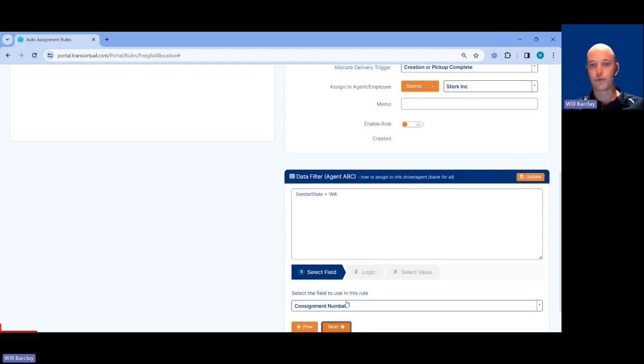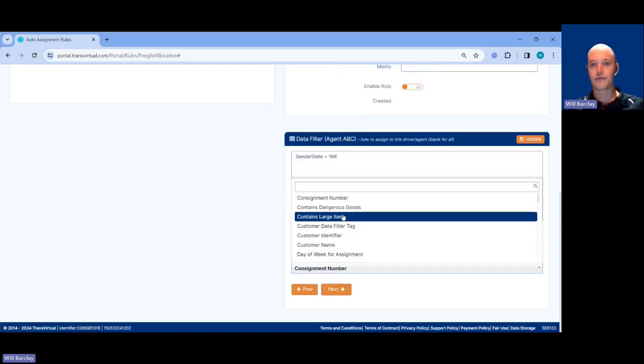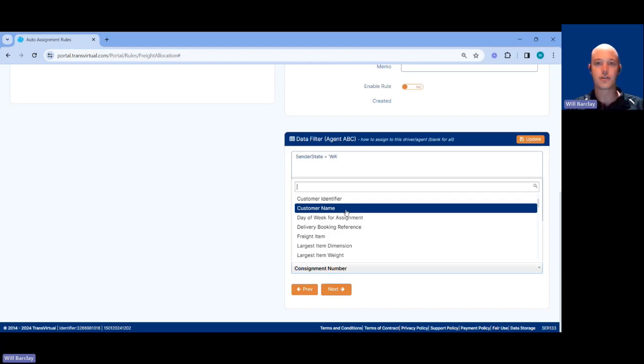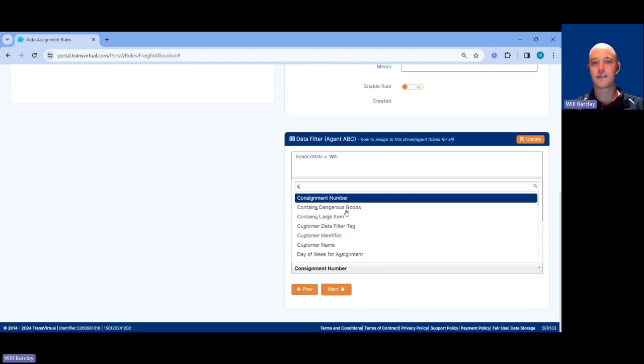Now you can set up these rules. You can drill down, use a varying number of factors. So it could be specific customers that trigger your pickup requirements and allocation. It could also be service levels, for example. It could be whether there's dangerous goods. You can have a look through that list and it's quite comprehensive. You may also use suburbs, for example, or postcodes to trigger that.